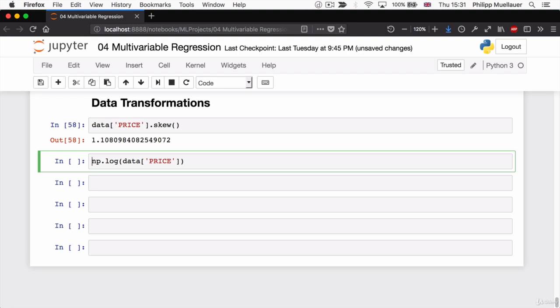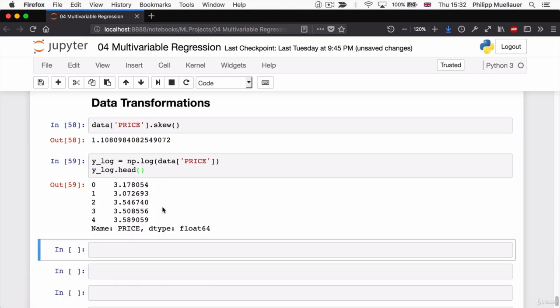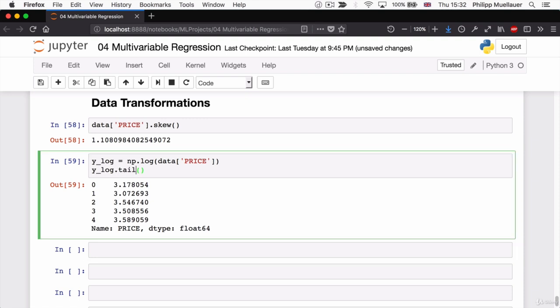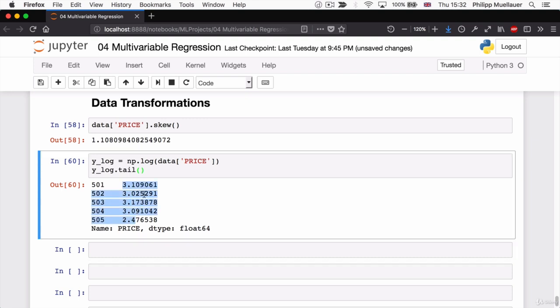I'm going to create another variable called y_log and set that equal to the output of NumPy's log function. Let's take a look at what y_log actually looks like. So y_log.head will show me the first few values, and they look something like this. And y_log.tail will show me the last couple of values, and they look something like this. So what we saw here was that this log transformation was applied successfully to the entire data series.